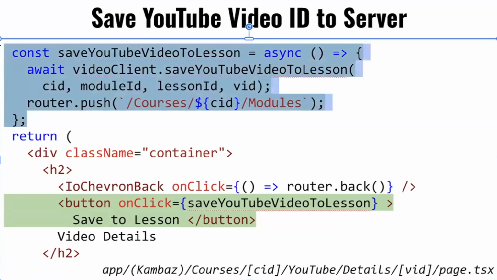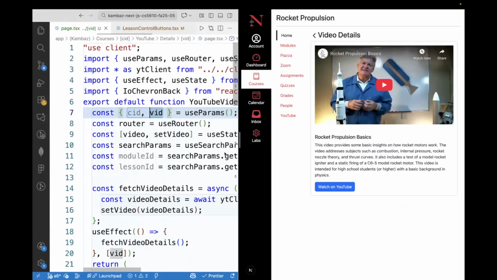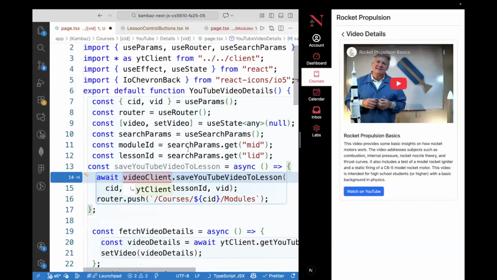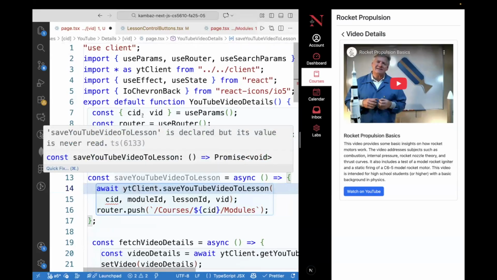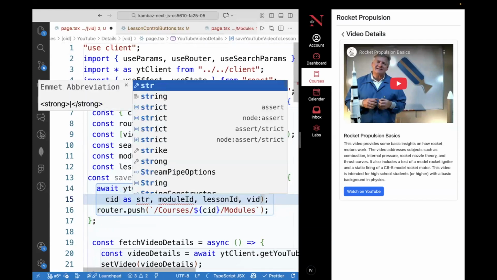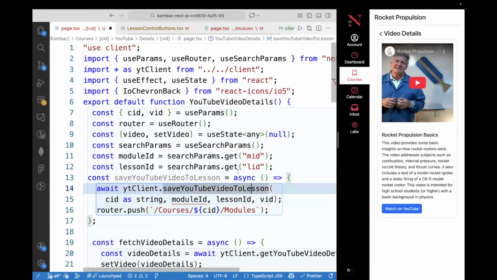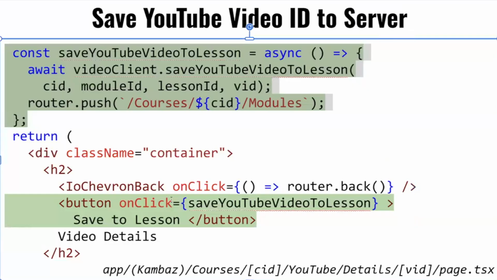So let's add a new save button here in the details screen that is going to call this function. And the client, actually, it's called YouTube client. The course ID, I think these are all strings. Yes, it wants me to type each one of these. So let's do that. These are all strings. There we go.